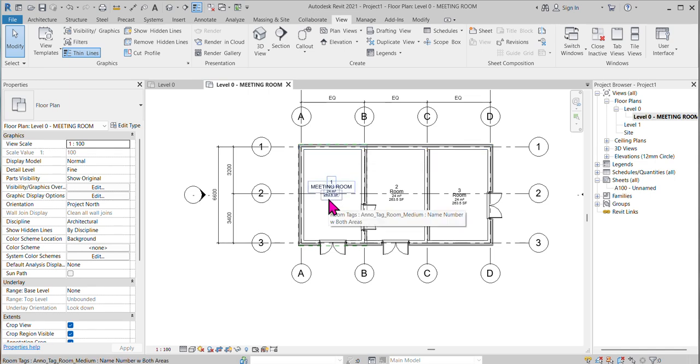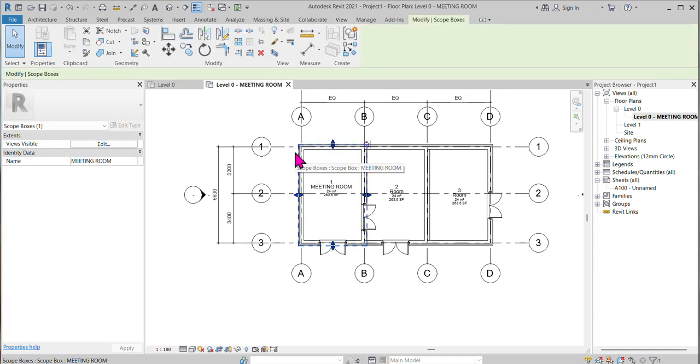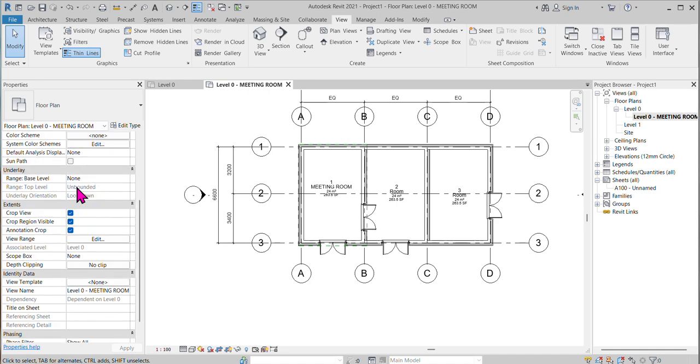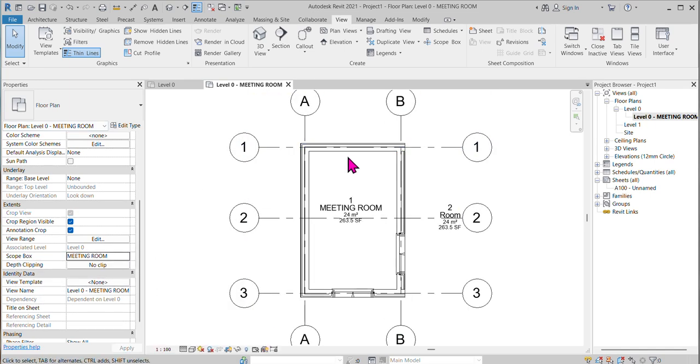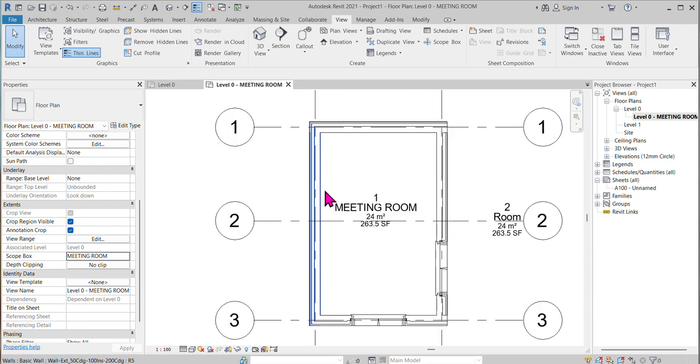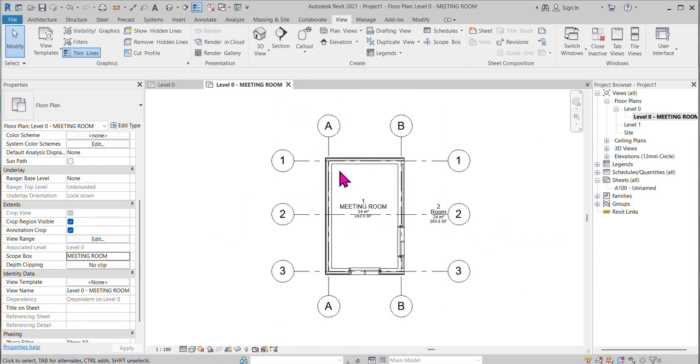So again I can select the scope box. It's showing like this, right? In the properties, here you can find the scope box. Here I can choose my meeting room. So what happened? Now you can see your meeting room. It's showing here. Okay. So this is a way you can create your meeting room. Not only the meeting room, as per your wish, you can find which area you need. You can drag it.